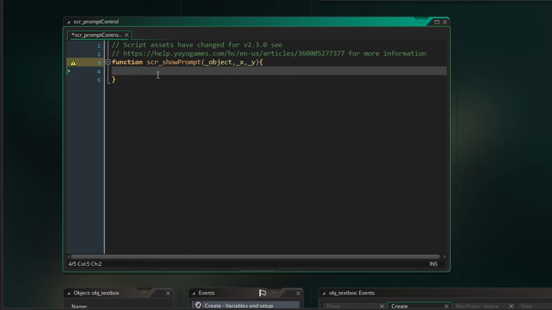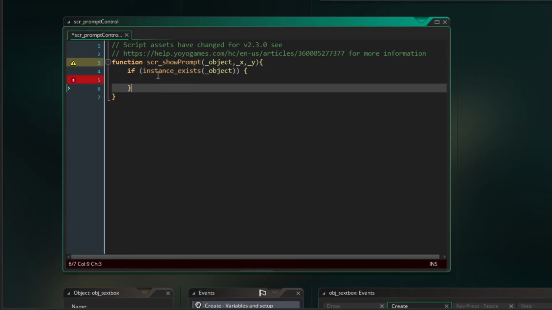So let's just go ahead and fill this out. I'm going to start with an if statement. So if instance exists _object. And I'm just using parentheses to keep things tidy. I'll use an open curly brace and a closing curly brace.